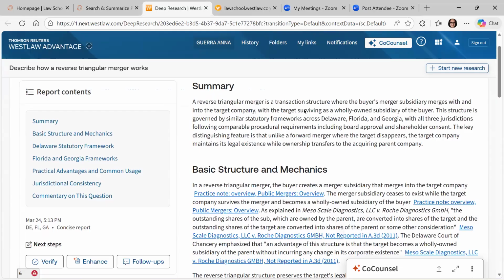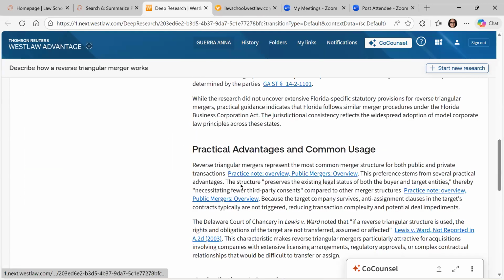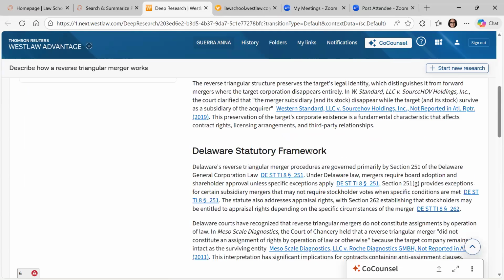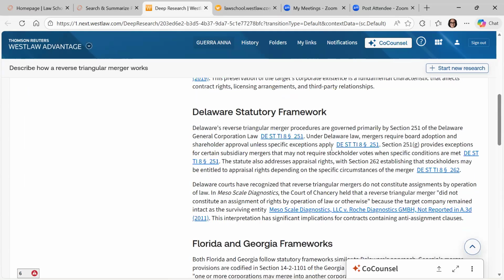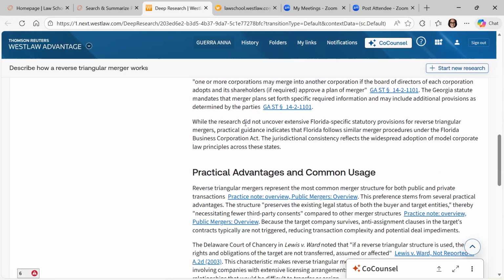So you can see my report over on the right side of the screen, as well as an outline of that report over on the left. You can hop to any of these sections just by clicking on the outline and seeing what's here. I can see the Delaware statutory framework leading me to Delaware statutes, maybe a case. Same thing for Florida and Georgia. Here are some Georgia statutes. I'm even told that the research didn't uncover anything extensive in Florida, so maybe there's not a lot in Florida. Maybe I need to look at another jurisdiction, perhaps.